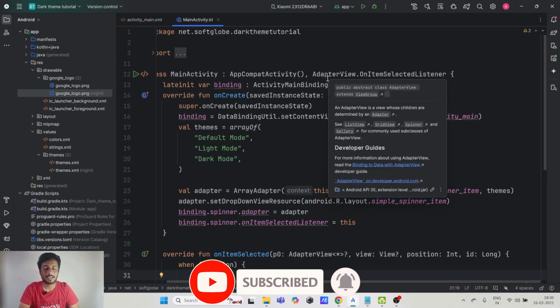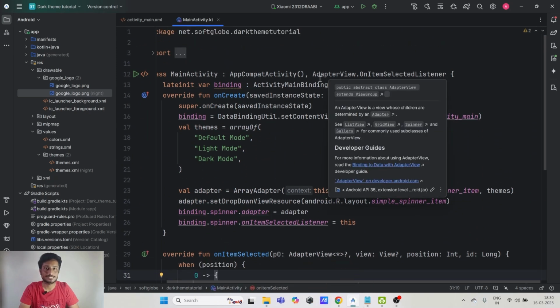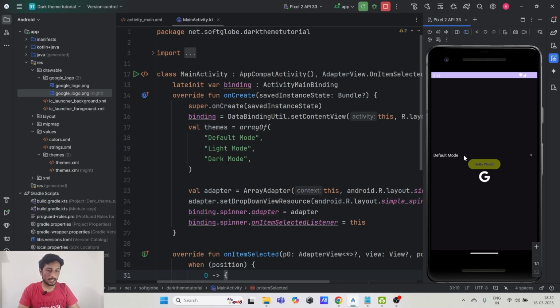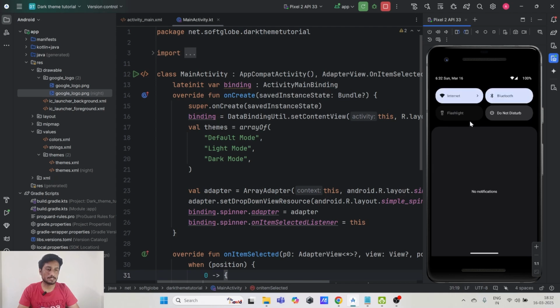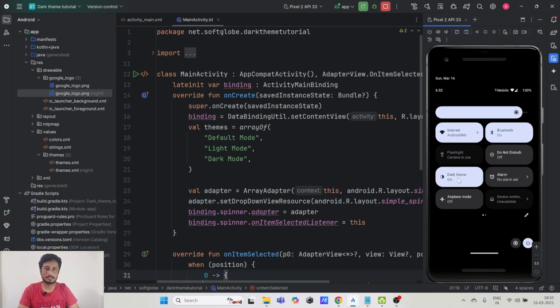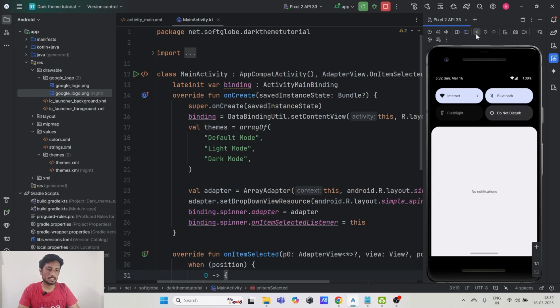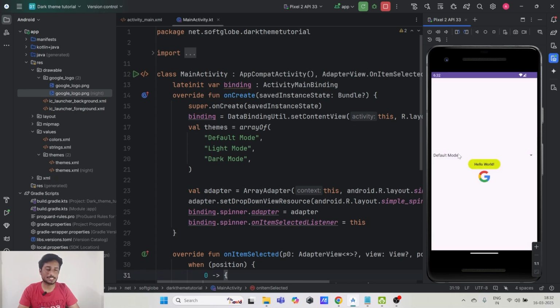Now let's try running our application and see how it works. Yes, now my application is running, and by default it has been opened in the dark mode. Let's see why. Because my system is already in a dark theme. Dark theme is on. If I just uncheck this one, then the system is now in light mode. So if I check the application, yes, the application is also converted into light mode. And by default, the default mode is selected in the drop down.